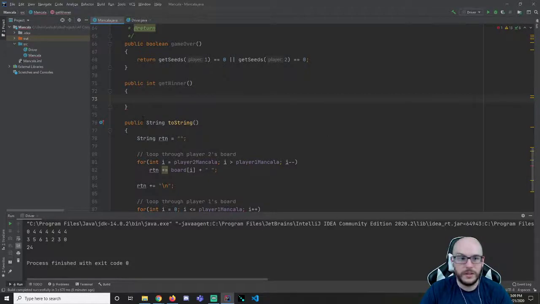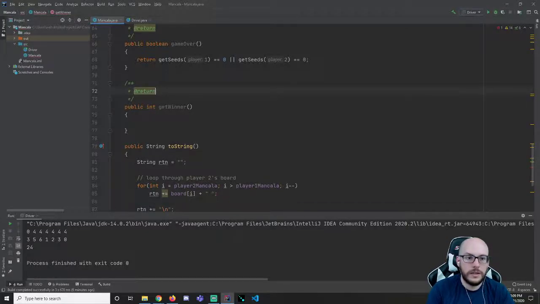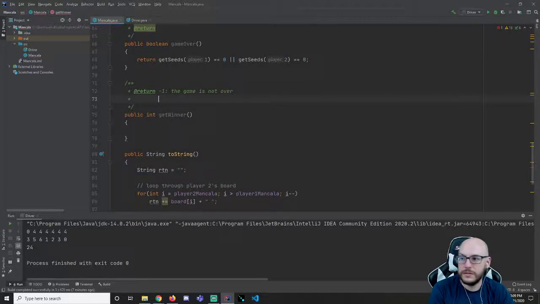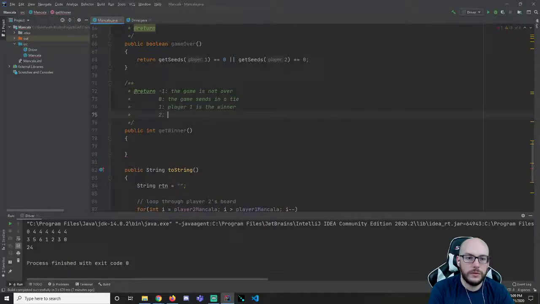You can bet that this is going to get Java docked. I like this one at the point of return. We're going to return -1. The game is not over. 0. The game ends in a tie. 1, player 1 is the winner. Or 2, player 2 is the winner.